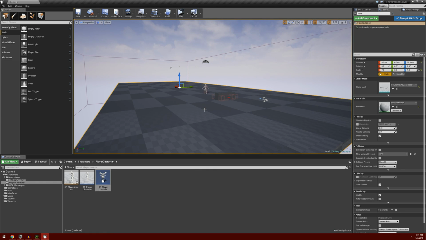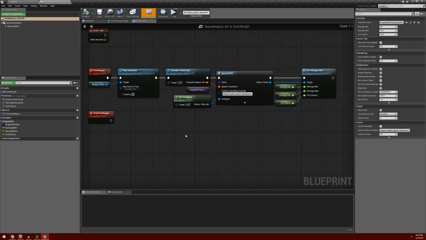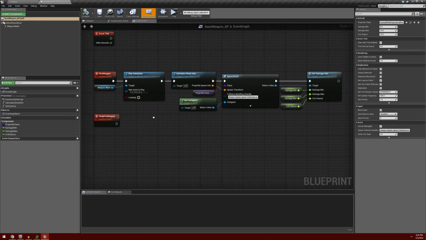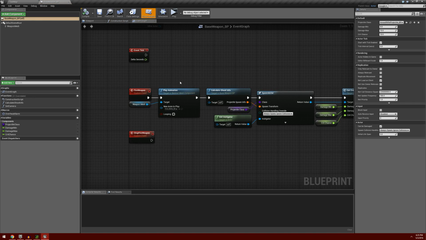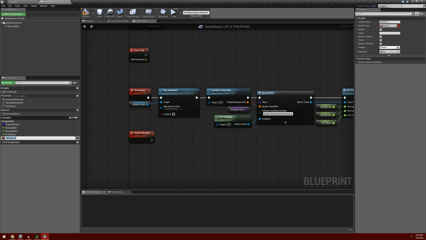And one last thing that I wanted to do, I noticed I ended up forgetting. I'm going to go into our weapons, into our player weapons, and into our base weapon. And in our fire weapon event here, I noticed that when I set up the play animation, I didn't set the animation to play to a variable. And the weird thing about this is if you right click and try to promote it to a variable, it won't do it. So we're going to add in a new variable, and I'm going to call this weapon firing animation.